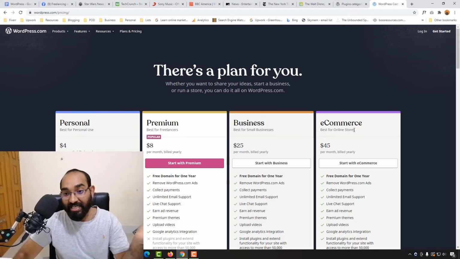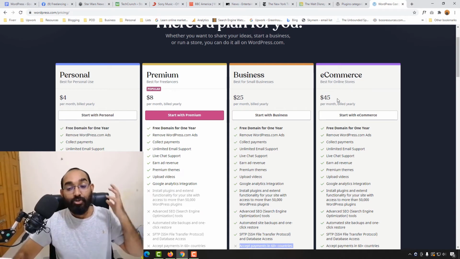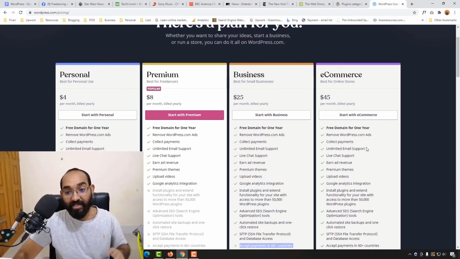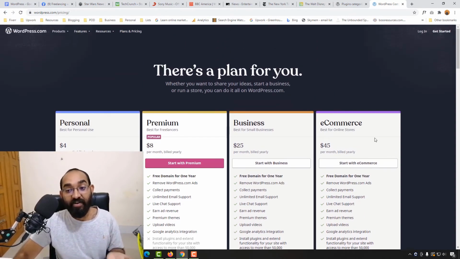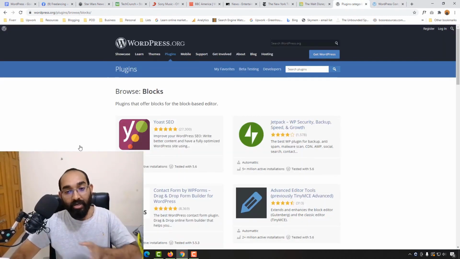And even with this e-commerce, just take a look. If you want to run an e-commerce store, you have to pay them $45, which is too costly compared to your self-hosted websites. And you might face some difficulties, some limitations on using your own custom designs, custom templates, and custom plugins as well. But you have no limitations here on your self-hosted website.